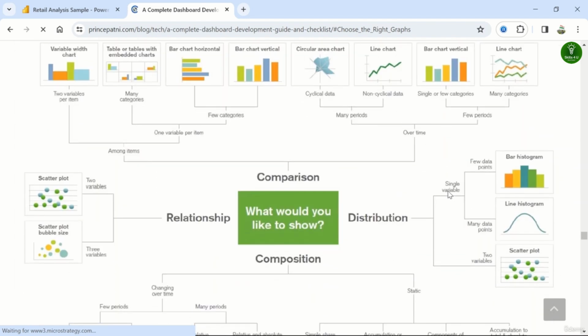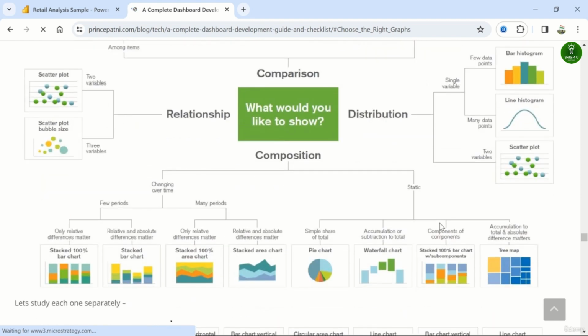There's another beautiful graph that will be very helpful for you. It asks you what would you like to show: comparison, distribution, composition, relationship. Let's say you want to show comparison. Then if you want to show comparison amongst items, but what are the variables? Is it two variables per item or one variable per item? And then again in one variable per item, if there are many categories or few categories. Similarly, for comparison over time, you can even decide if it is for many periods or for few periods, and then choose the right graph.